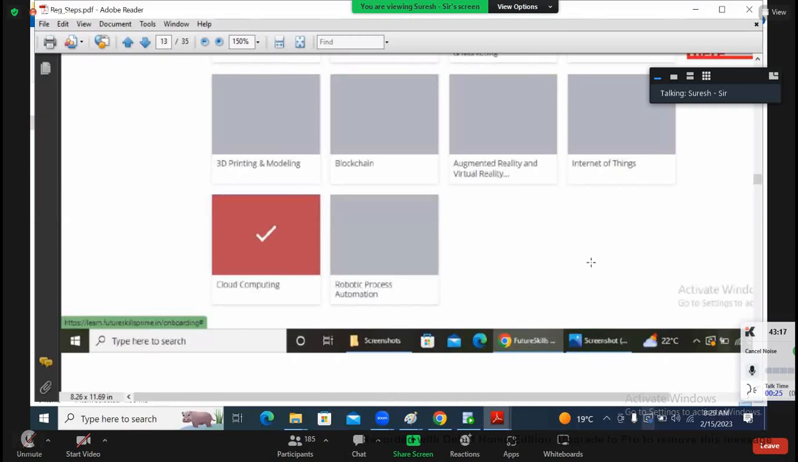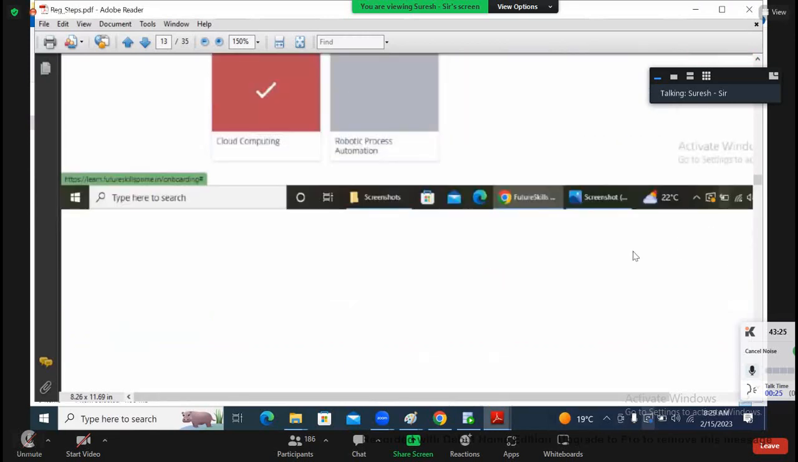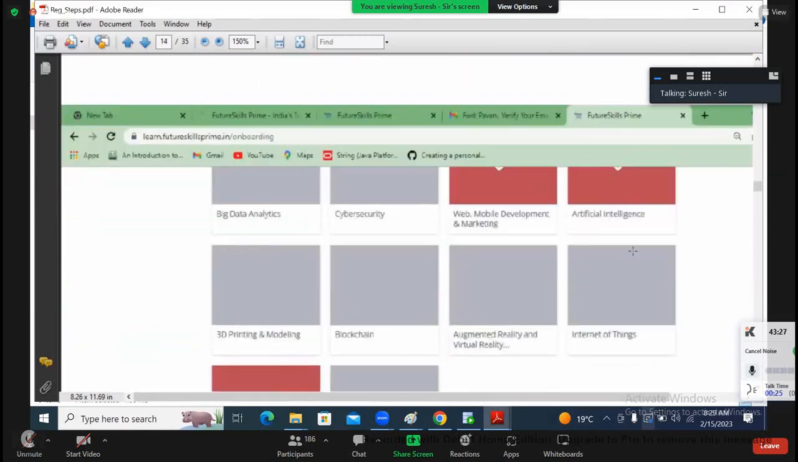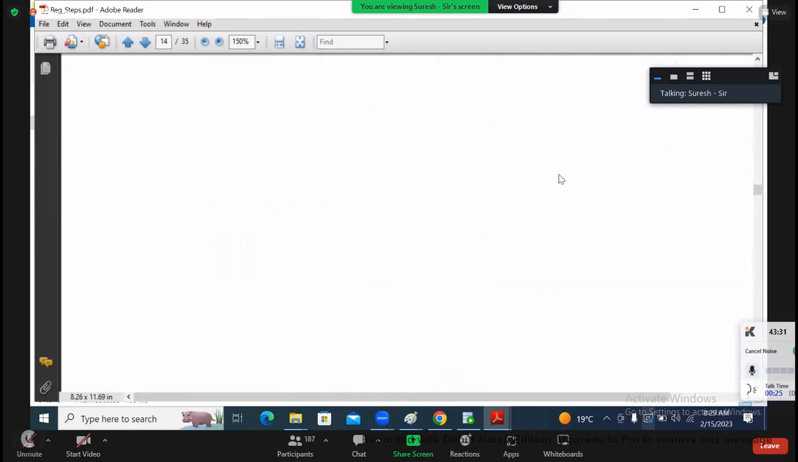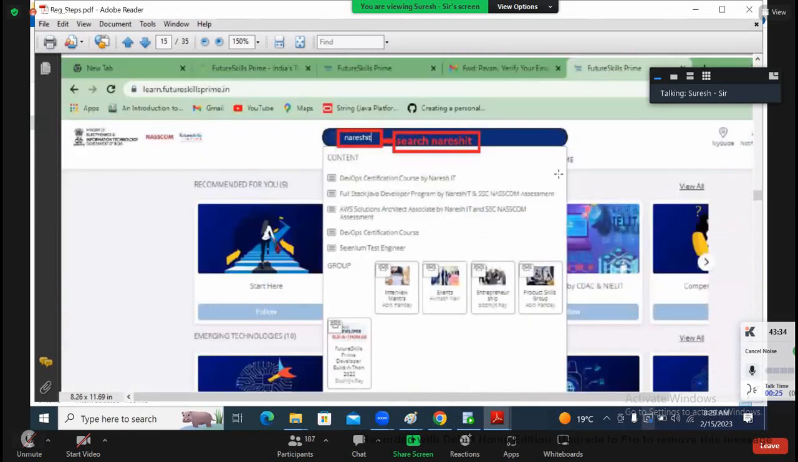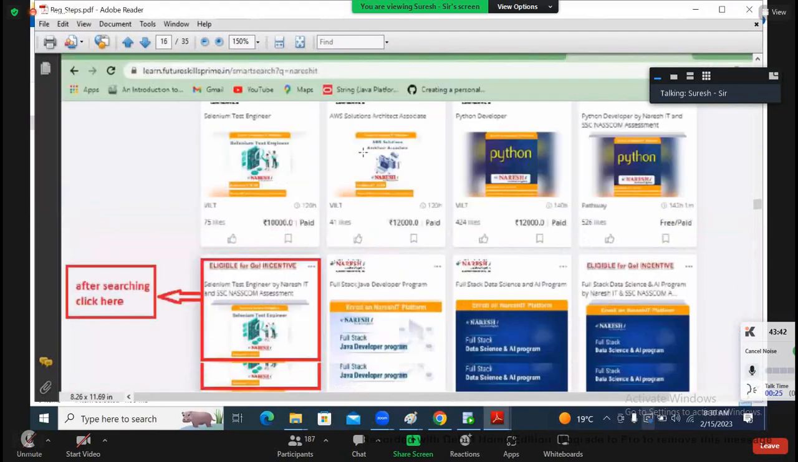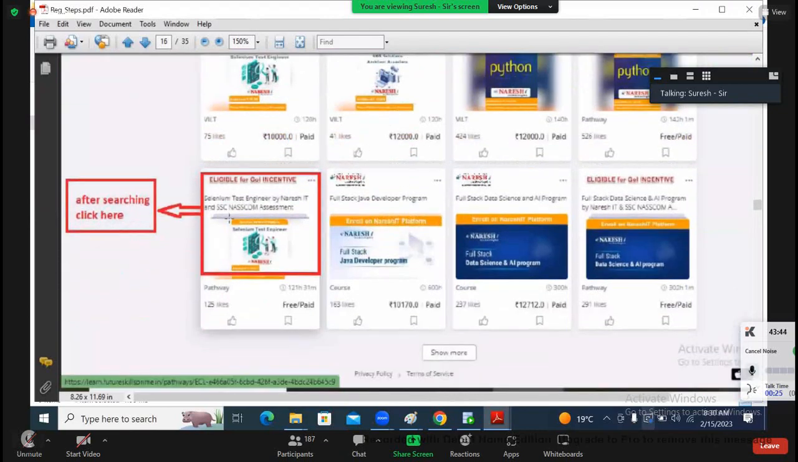Once you complete basic registration, by the evening or by tomorrow, you can go with the remaining things here. You need to go with searching for the Selenium course here. You have to search with Naresh IT. Once you're done with the login, you have to search for Naresh IT. From Naresh IT, whatever courses are there, you will get.